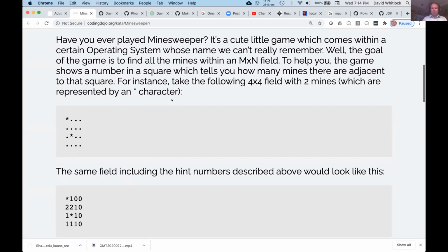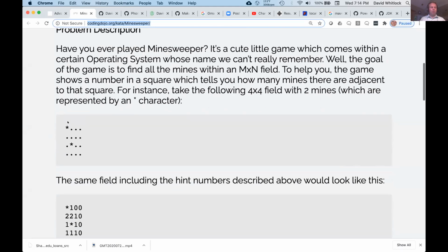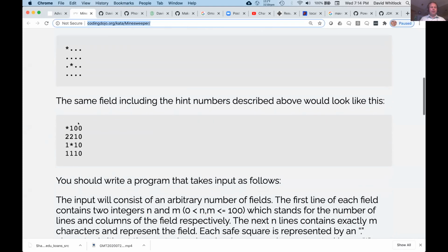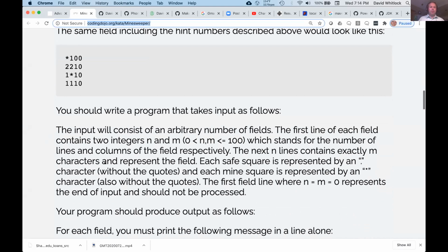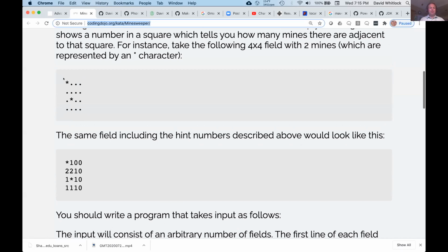I'm going to post this real quick to the chat for anybody who's interested. Also put it in the Katas channel in Slack. What this kata is all about is that you take a board that looks like this, and then you compute the hint numbers for each of the cells. Again, the second cell has 1 adjacent to it. These 2 cells right here have 2 mines adjacent to them. The program should work for any arbitrary rectangle with some spaces that have mines, represented by asterisks, and other spaces represented by dots.